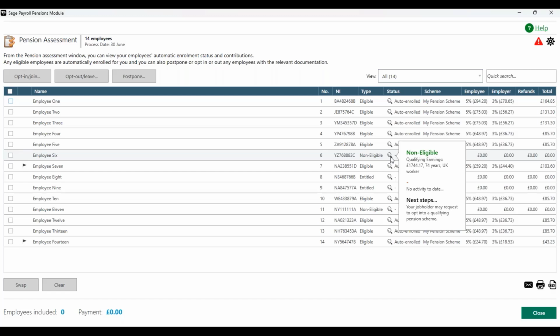They've got qualifying earnings of £1,744. So they are earning more than enough to be eligible. But because we can see they're 74 years old, this means they're over state pension age and they're actually too old to be eligible. So as a result, they've fallen into that non-eligible category.